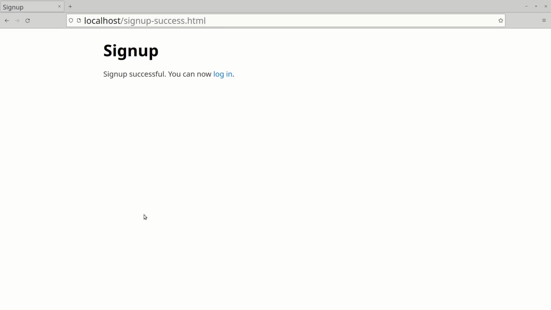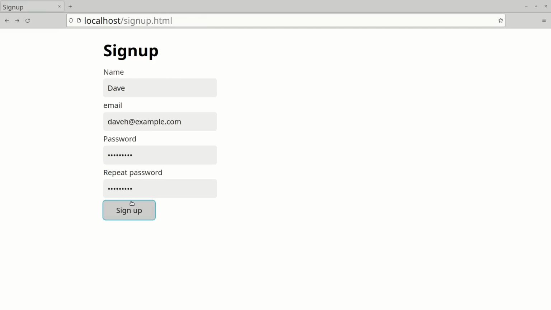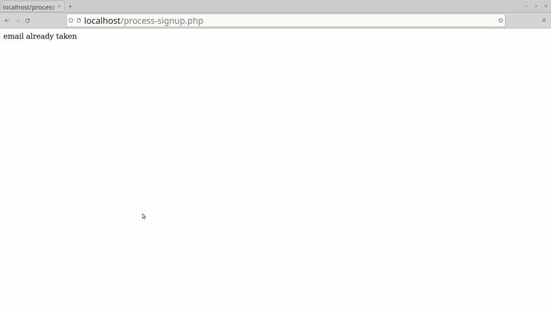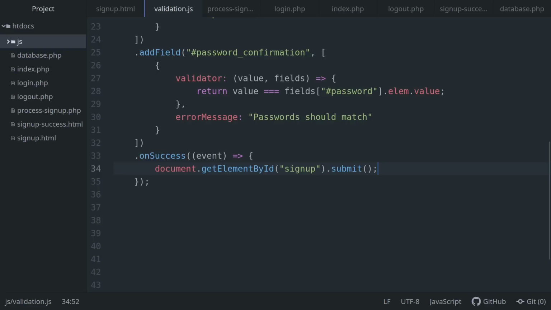However, one thing we're not validating is that the email address isn't taken. If I submit the form again with the same details, we get the server-side email validation message. To validate if the email address is available or not, we have to check this in the database, so we'll have to make a request to the server.